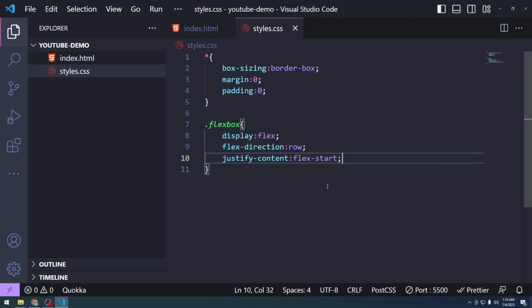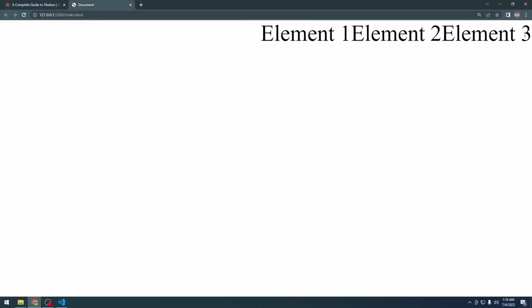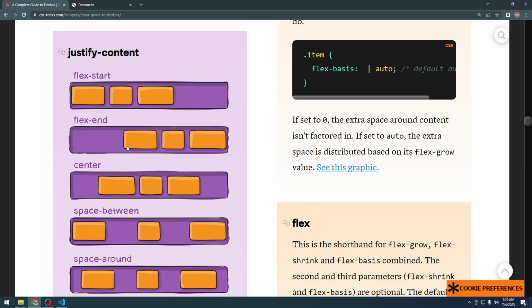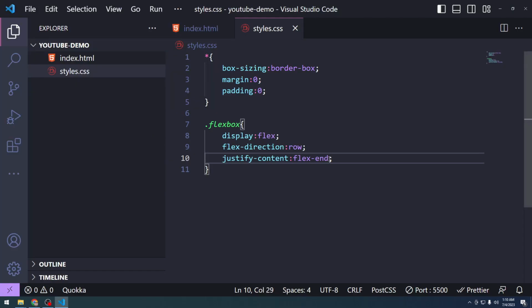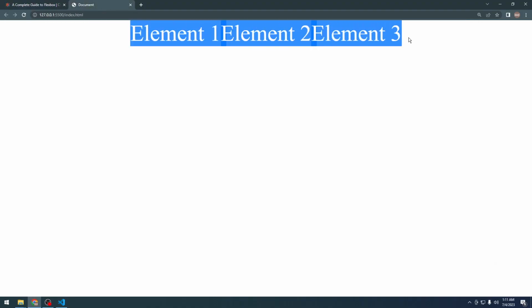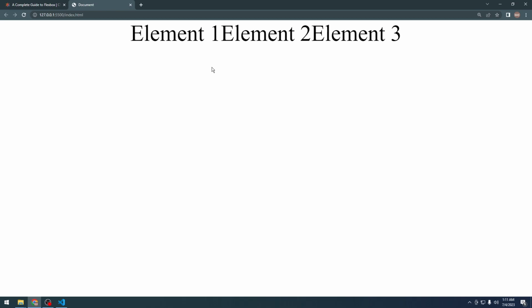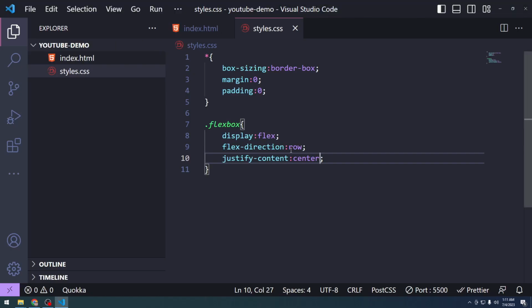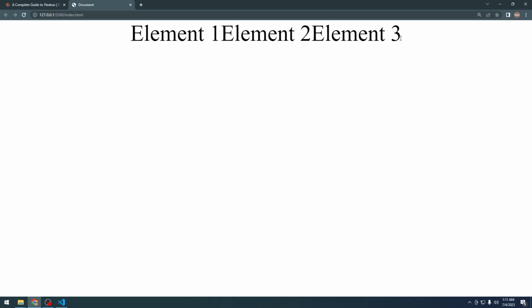We can do flex end. Let's go ahead and do flex end. Now it will change because it will be aligned from the end. We've already talked about this before as well, but let's demonstrate some more. Let's do center. Now it will be centered horizontally because the main axis is left and right when the flex direction is row, and justify content targets the main axis. All right, so it is now centered.